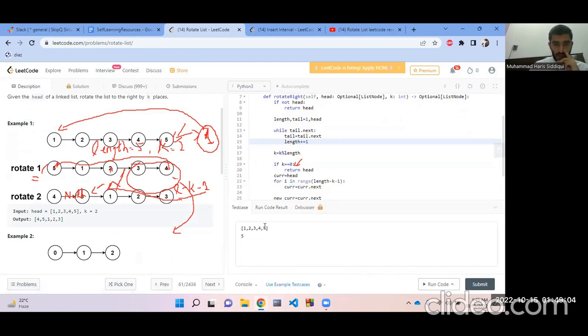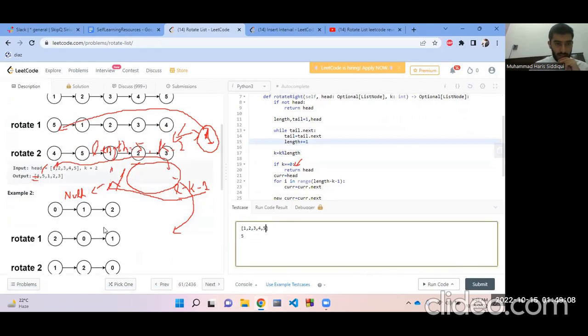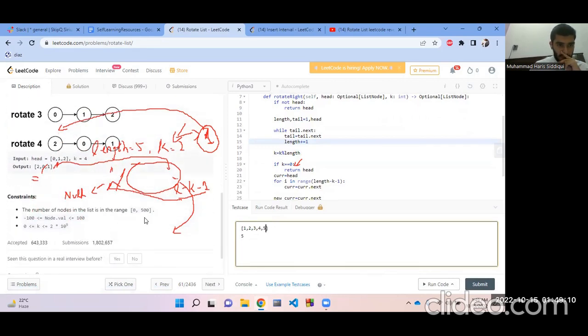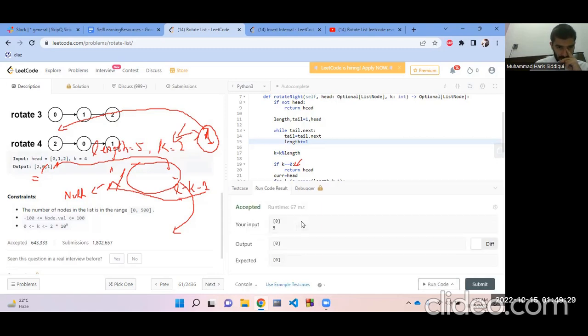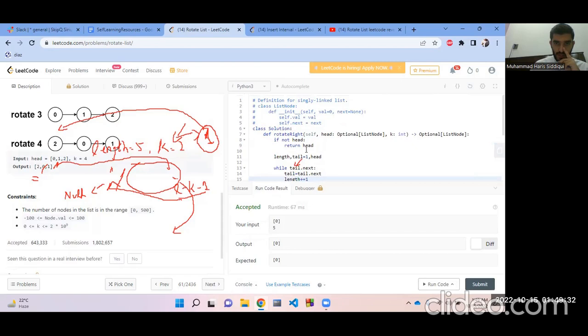So let's take another edge case. For example, like in this constraint, the number of nodes is equal to 0. Let's take a case where we have 0 nodes, so what will it give? Let's take a look. It will return null because this condition will become true. So that was my algorithm.